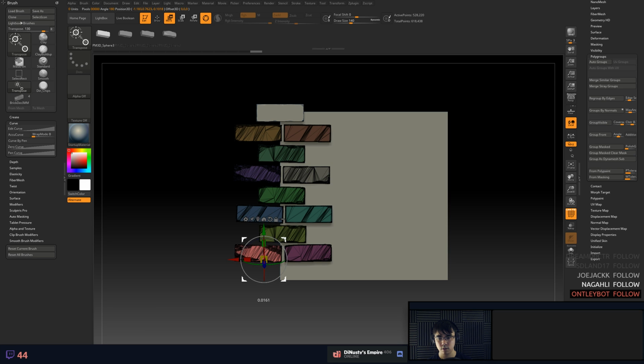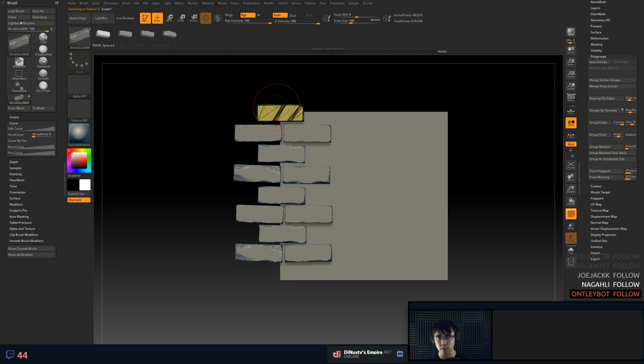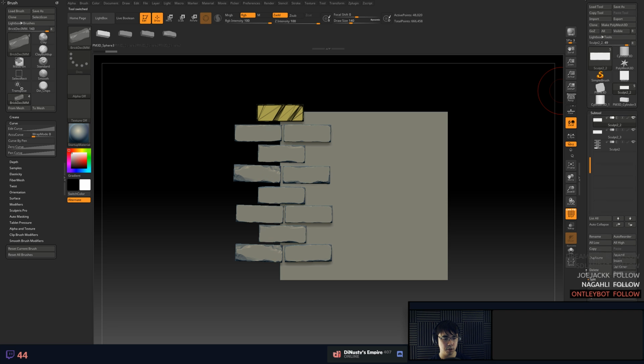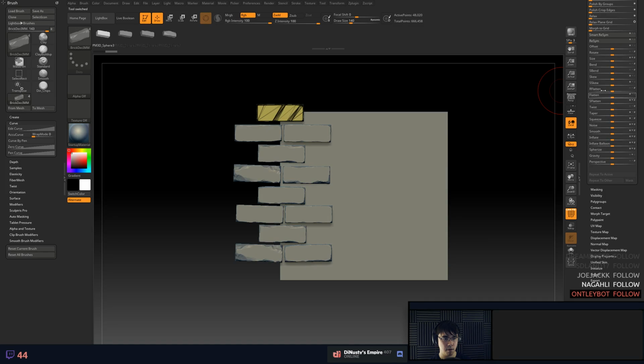Okay, so got these. We're going to take this corner one. And we need to actually duplicate. We need to duplicate 4 times. Actually, no, we can delete. So this one needs to be offset on the Y.